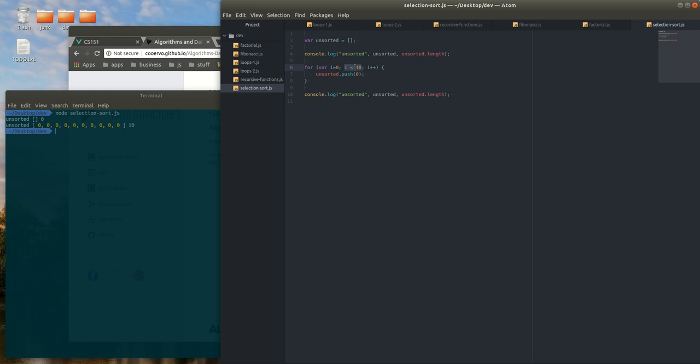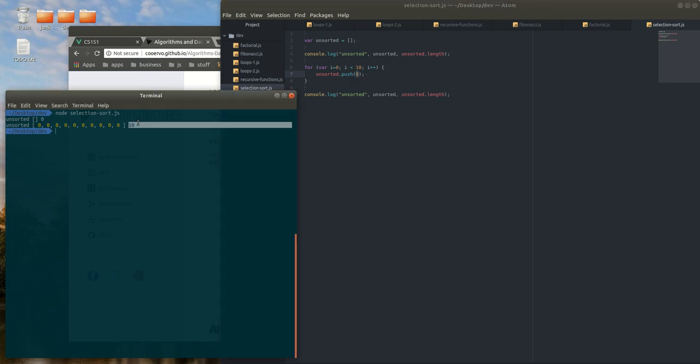I starts out at 0. Is it less than 10? Yes. Do the code and then add 1 to it. Is 1 less than 10? Yes. Do the code, push a 0 onto the end of the array, and then add 1. Is 2 less than 10? Yes. Keeps going until we get to 10 less than 10. Is 10 less than 10? No, it's not. So we do not do the code in here, and we move on outside of the code block to the next line. At this point, unsorted is an array that has pushed the number 0 onto the end of the array 10 times. Okay, and we can see unsorted.length is 10.